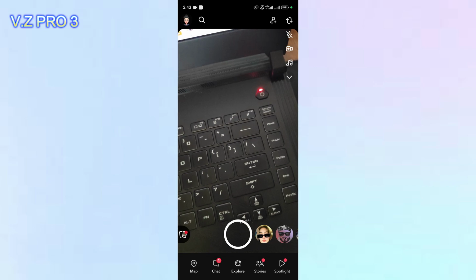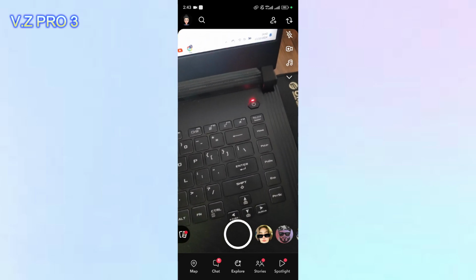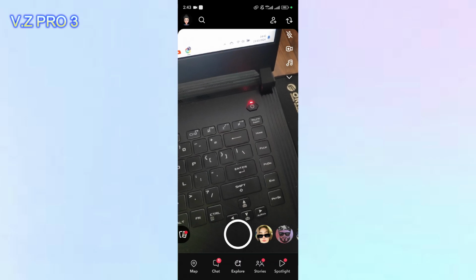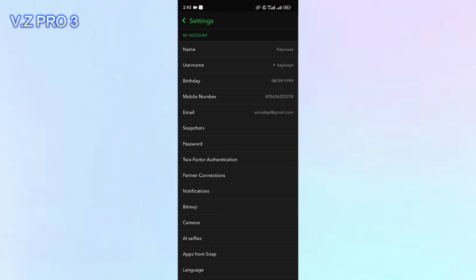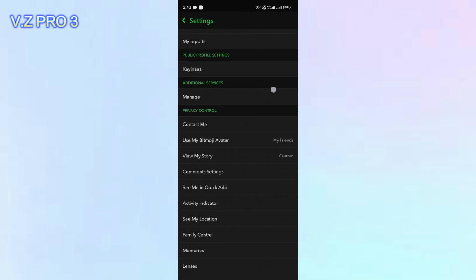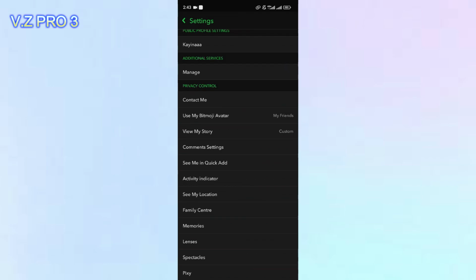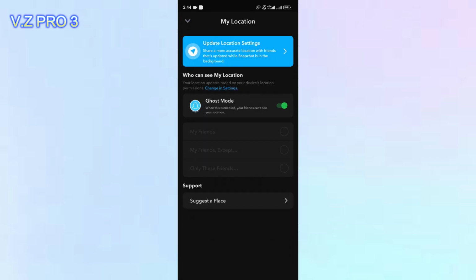It's so simple. So first of all, of course, we have to open our Snapchat. Now you can tap on the up left corner on your Bitmoji icon on here. You can go to settings by tap on the gear icon on the up right corner here. You can scroll down. On privacy control section, there is an option see my location. You can just tap on that.